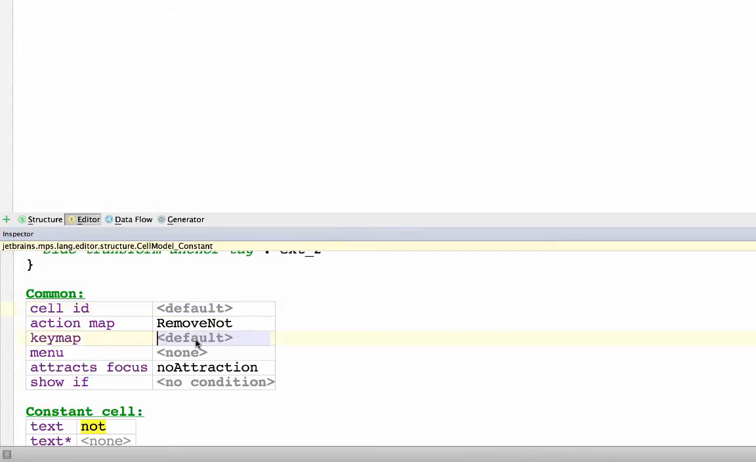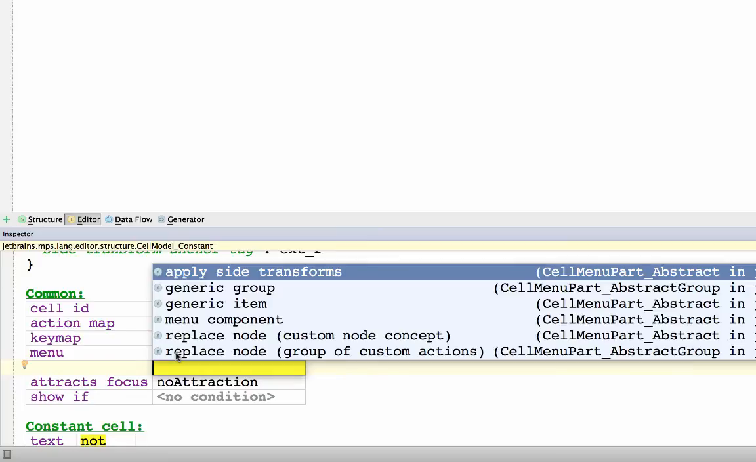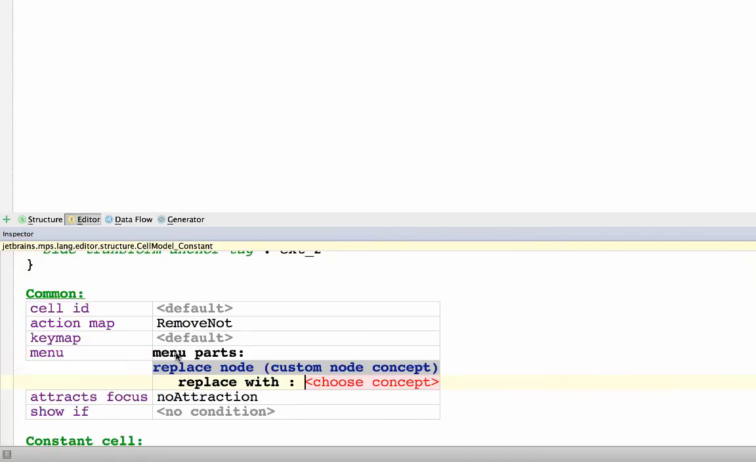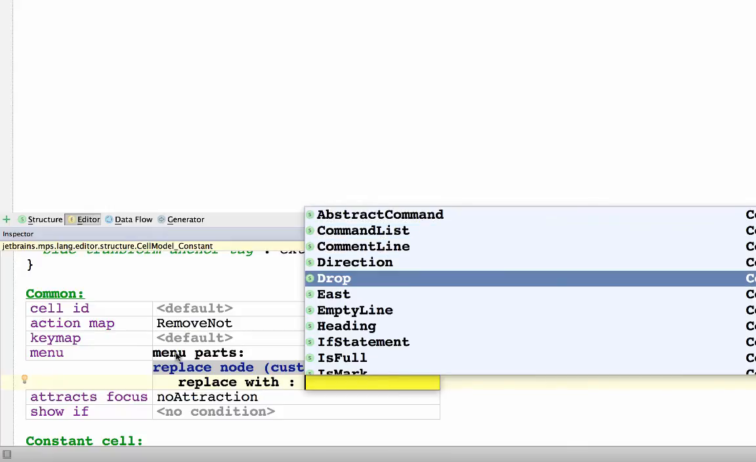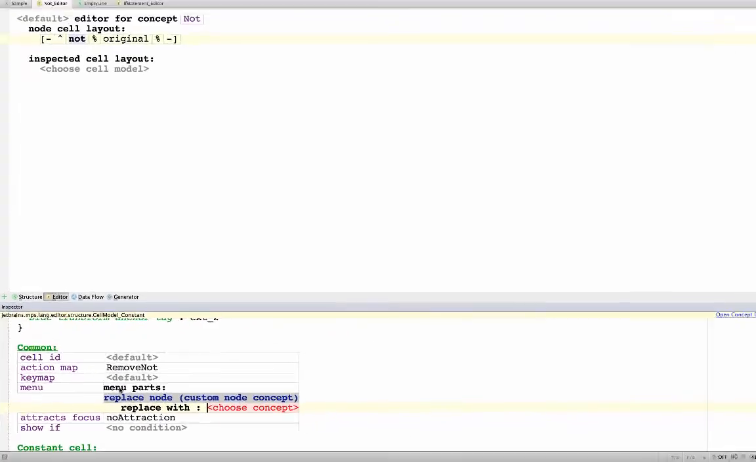You could define key maps. In key maps you define handlers to individual keys that the user types on the keyboard while positioned within the cell. You can customize the completion menu for the cell, so when the user hits control space in this cell, what items should be in the menu.